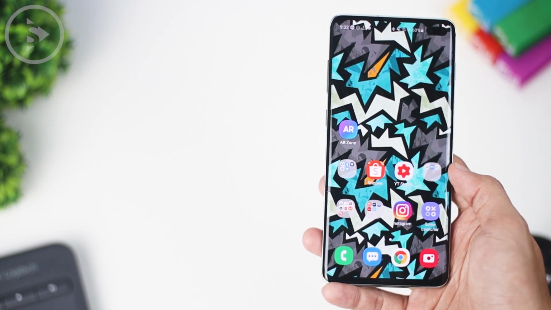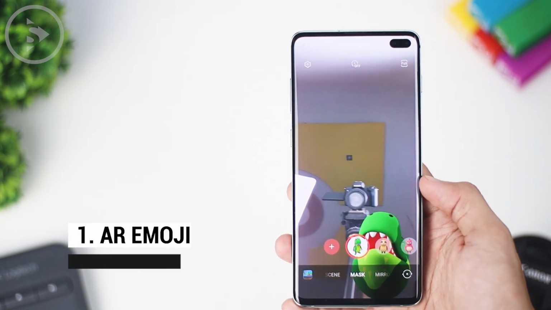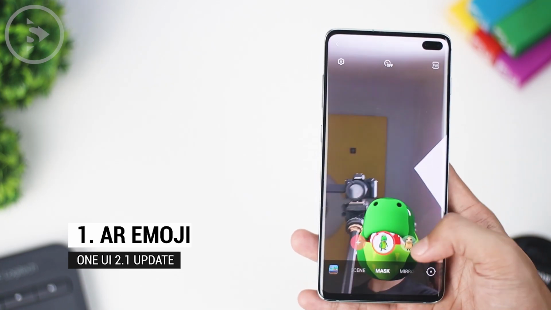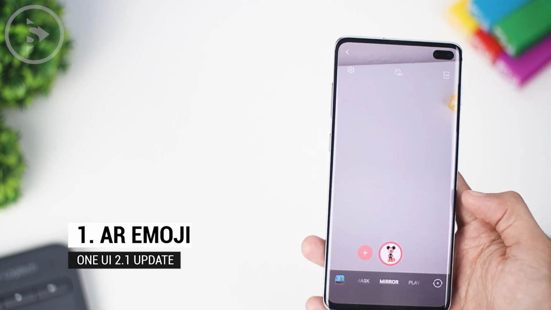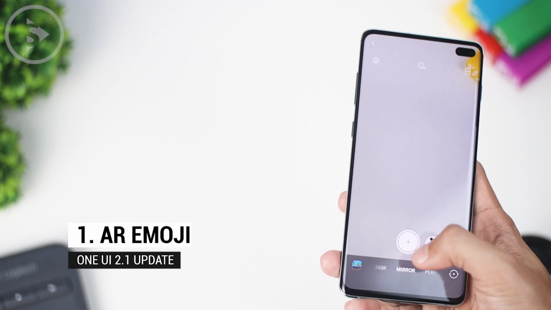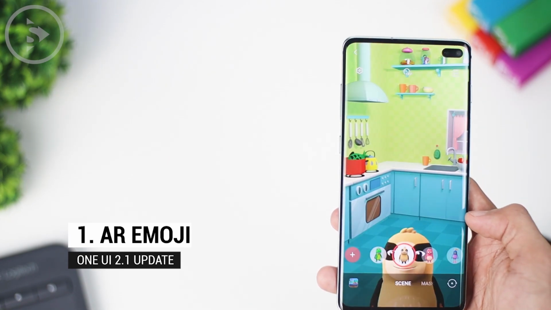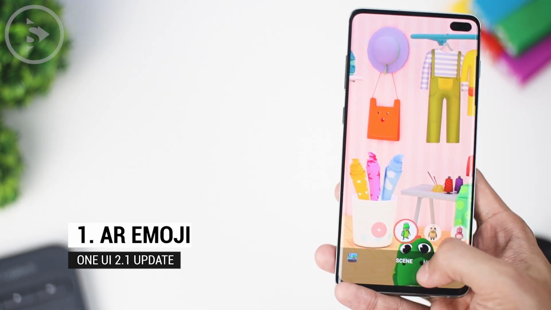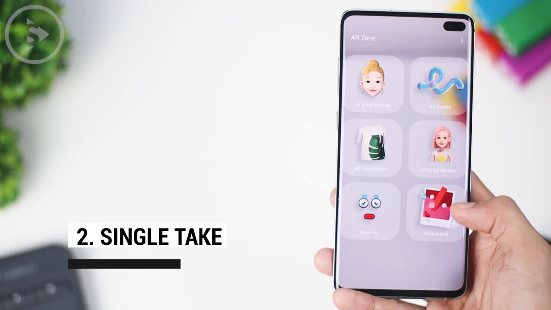The first new feature after OneUI 2.1 update on S10 and Note 10 series is AR emoji. The latest AR emoji feature comes with several improvements such as the new manual edit feature. There are also improvements on facial expression recognition feature. After the update, all of AR emoji that have been saved will be deleted when you open the AR emoji application.